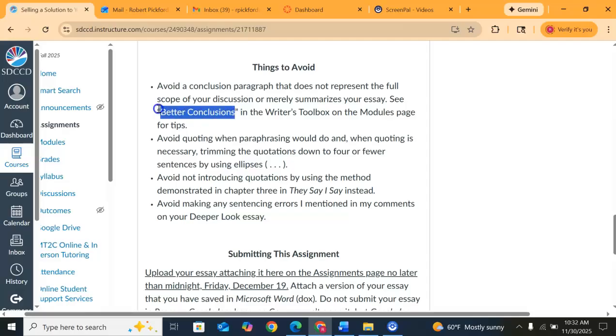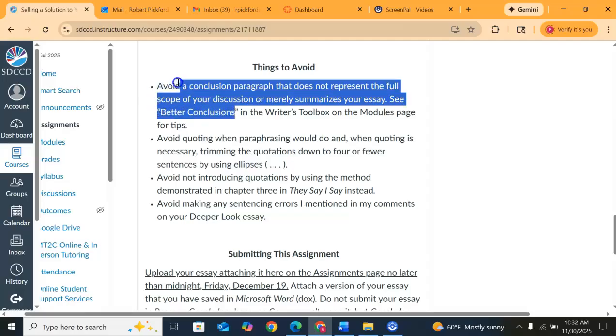And I'm giving you a way to end your essay, a conclusion paragraph that follows along the lines of how experienced writers conclude major pieces of writing.